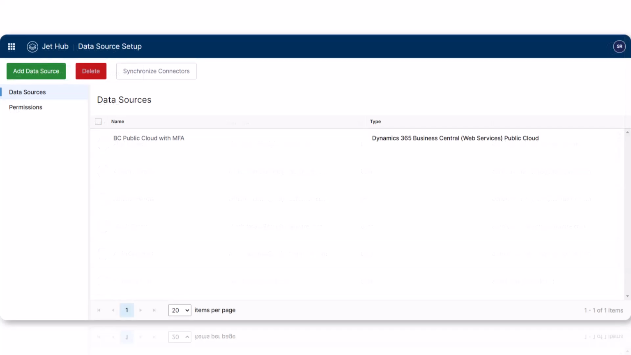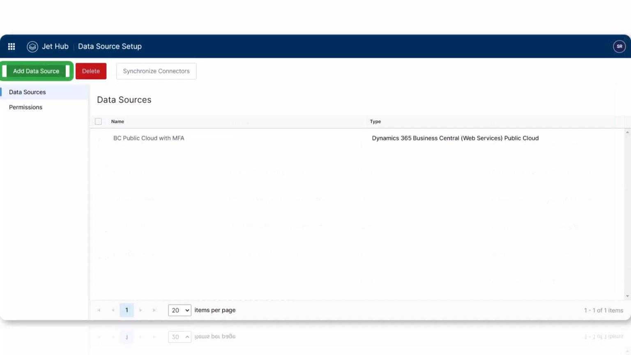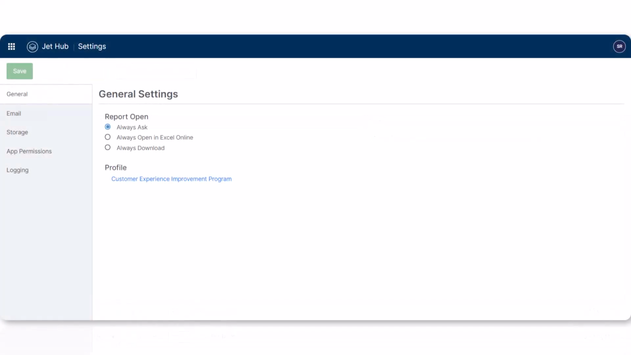In the data source setup page, you can access the list of existing data sources and add more sources. In the permissions page, you can manage the list of users that can access specific data sources. In the settings page, you can configure how users see reports, configure how users get their reports via email, select where reports are stored, control how users can manage reports and enable service logging.